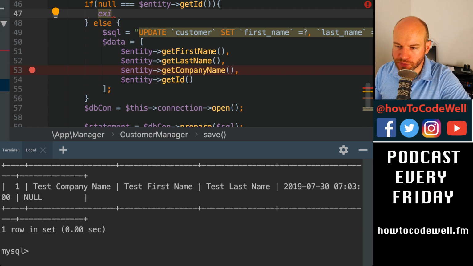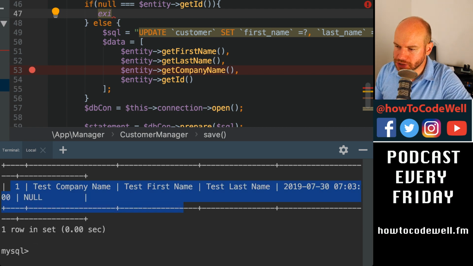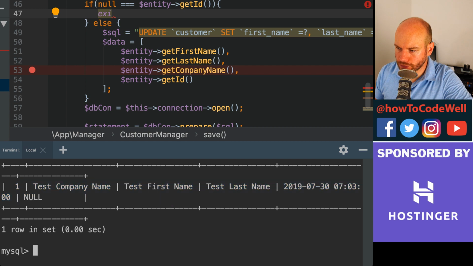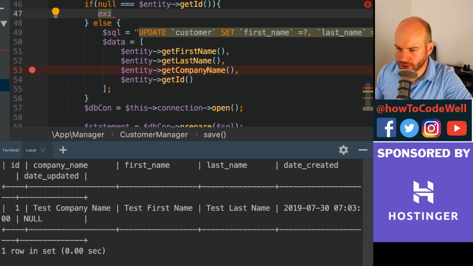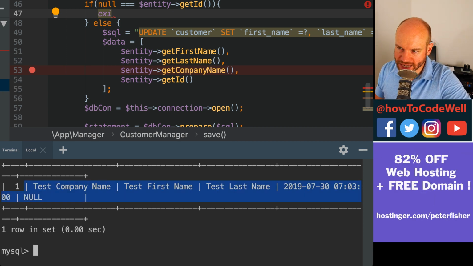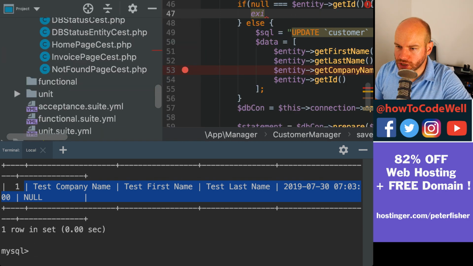We have just put something in, and that happened on the 30th, which is today, at 7:03. So obviously this is a different time zone, but yeah, that's gone in. That is what I've just put in. So the data's there. The test obviously is not right. So let's go and have a little look and see what's going on.